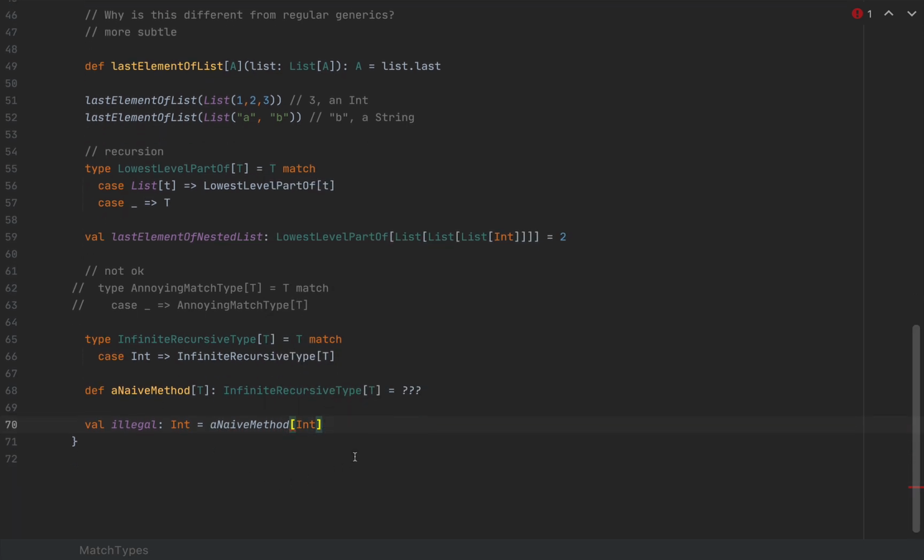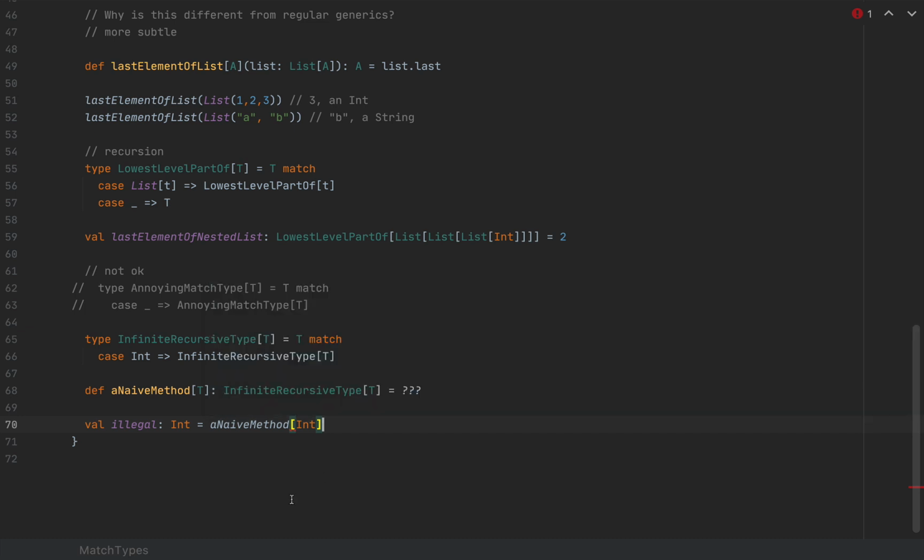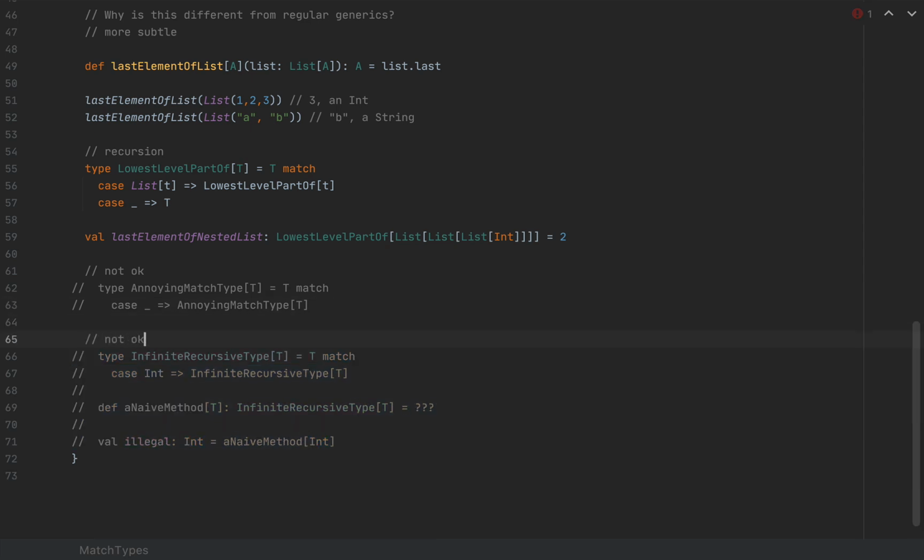Now, this would be an error, and IntelliJ would signal that right before the type parameter here. And we have recursion limit exceeded, maybe there is an illegal cyclic reference. That is because the compiler will internally run the match type here, and it will stack overflow. So the compiler will inherently run into a stack overflow and surface that into a compiler error. All right, so this is something that you should also bear in mind. Not okay with infinite cycles. The compiler stack overflows.